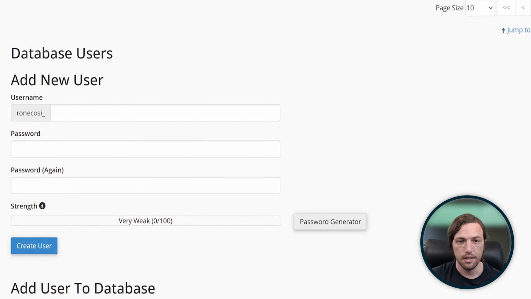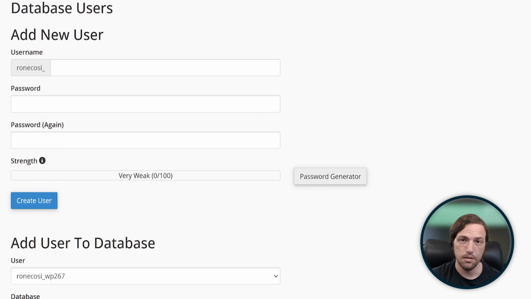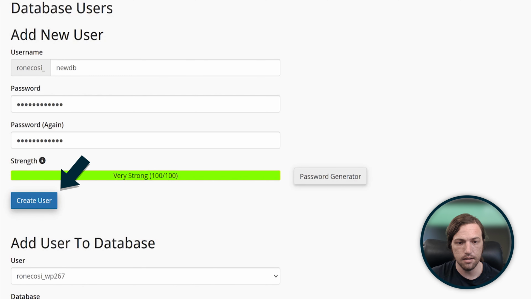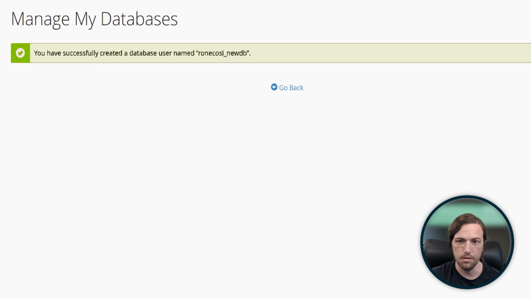So if you scroll down to database users, you can create a new database user to connect to your database. I like to name it the same as the database name just to keep things matching. So we'll call this new DB. And for the password, we can just use the cPanel password generator and click create user. Give it a moment to load and you will see a confirmation message for your user being created.